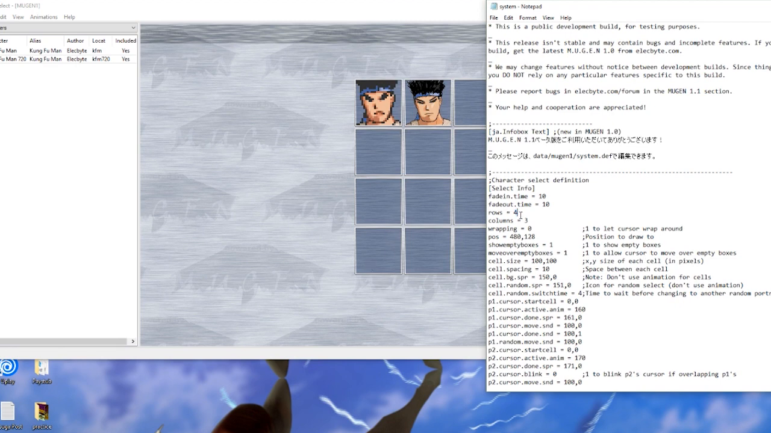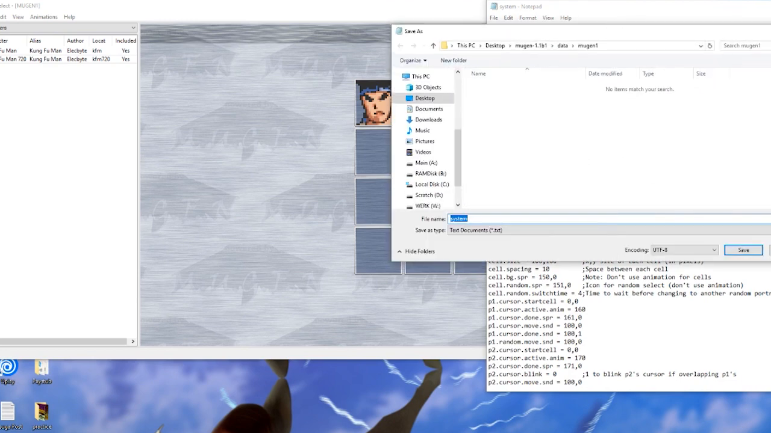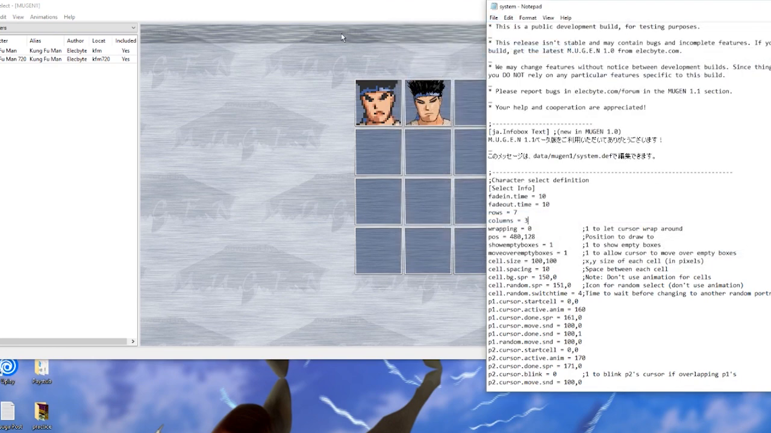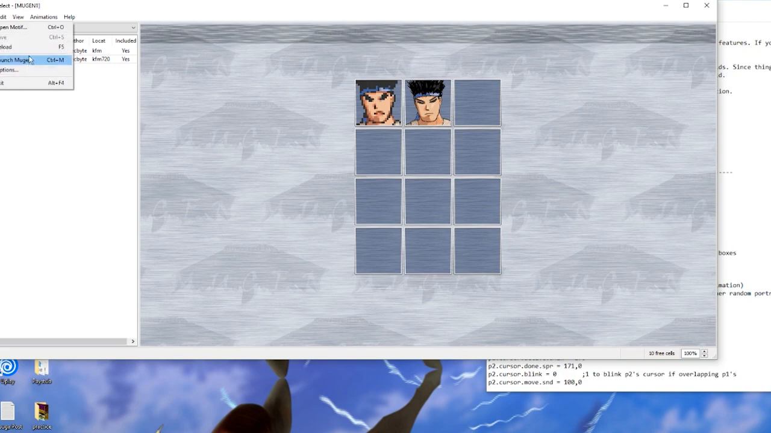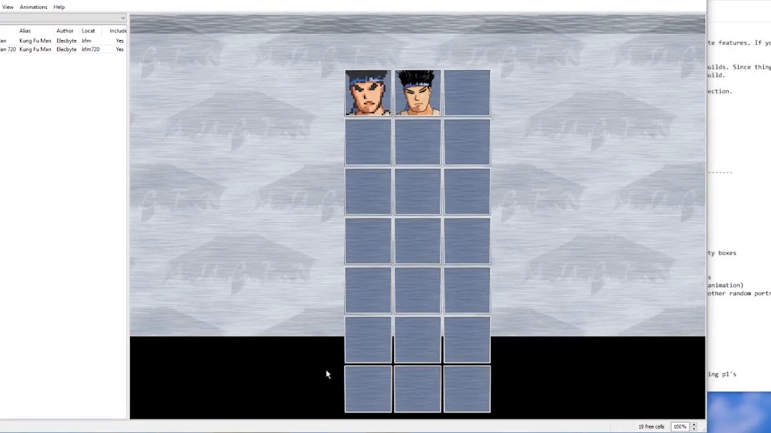Your rows, as you can see right here in the data folder, are 4 rows, 3 columns. So we're going to change this to, I think, let's go 7 rows, and we're going to keep 3 columns. File, save. All right, now we're going to reload. There we go. Now, as you can see, this is where it ends.